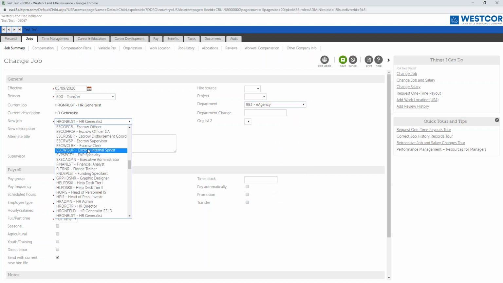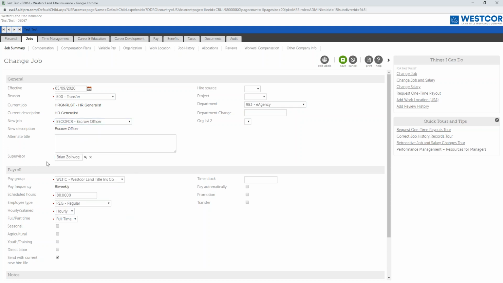Also, we want to confirm what his new position will be with e-agency. So for this example, we're just going to say he's going to be an escrow officer. You will also want to make sure, since he is changing the entire department, if he's also changing managers as well, that you choose the correct manager for that position and that department.